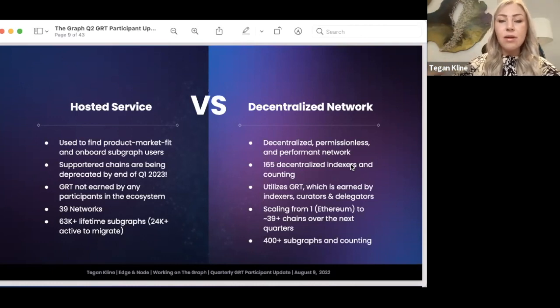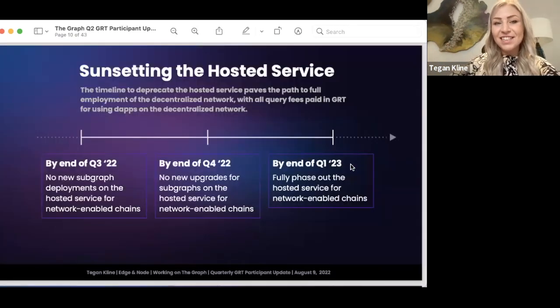And then we're working to scale the decentralized network from just one chain today, which is Ethereum, to 39 plus chains over the next several quarters. And there are over 400 subgraphs on the decentralized network today and counting. So we're taking this in phases. By the end of Q1 for network supported chains, we will not allow subgraph development or deployments.